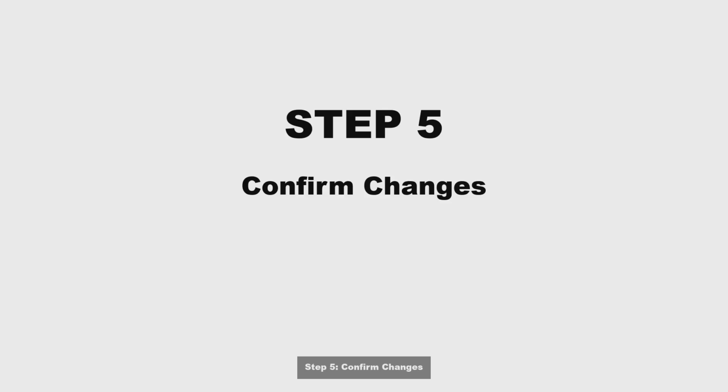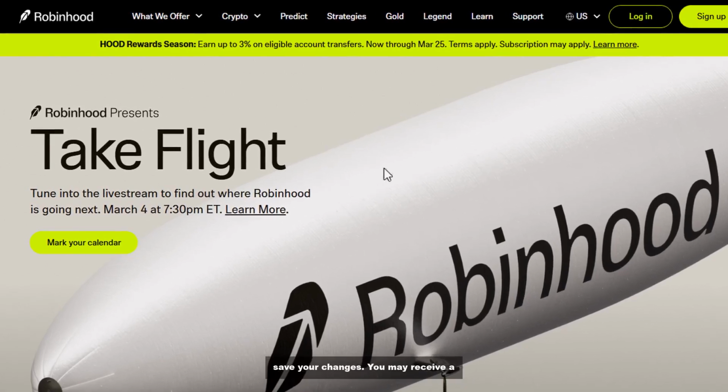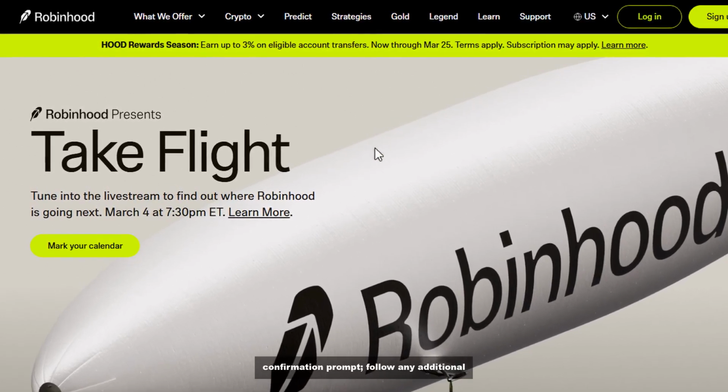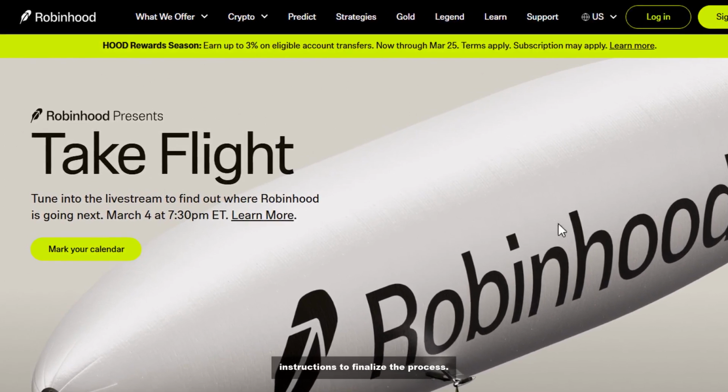Step 5. Confirm changes. After adjusting the settings, make sure to save your changes. You may receive a confirmation prompt. Follow any additional instructions to finalize the process.